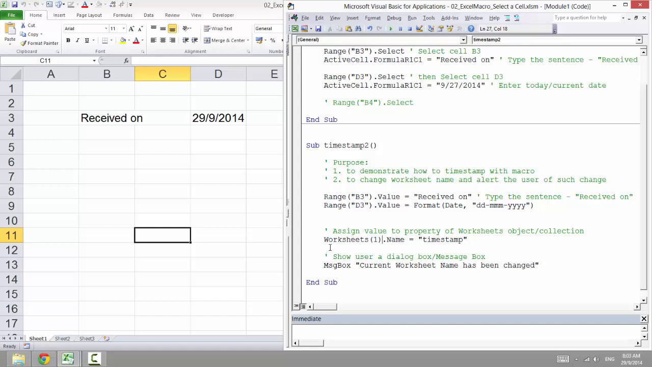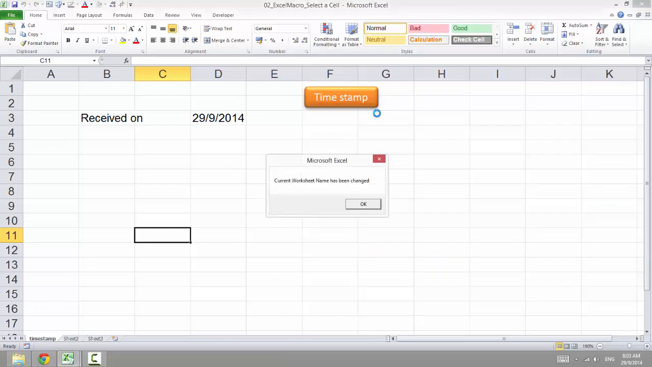So next, we'll show a user a dialog box. The way to show a simple dialog box is called a message box, and the short form is MsgBox. And enter a text: Current worksheet name has changed. So I'm going to run this code right now. Notice that Sheet1 now changed to timestamp and a message box shows up: Current worksheet name has been changed. So click OK.